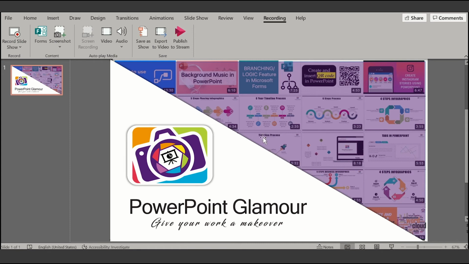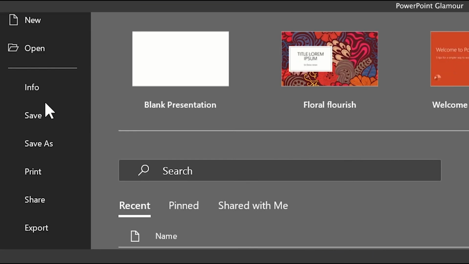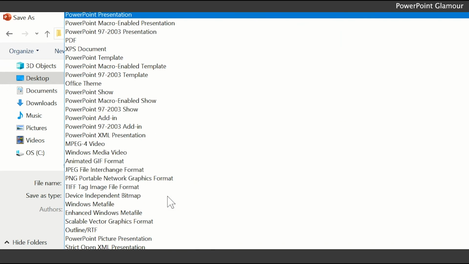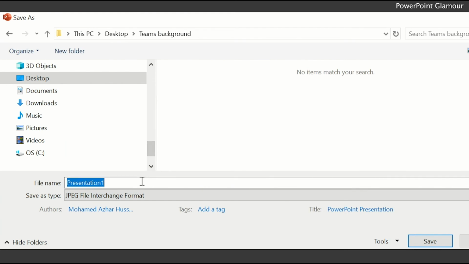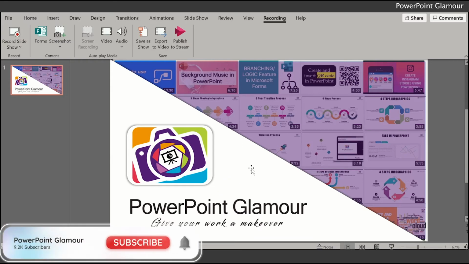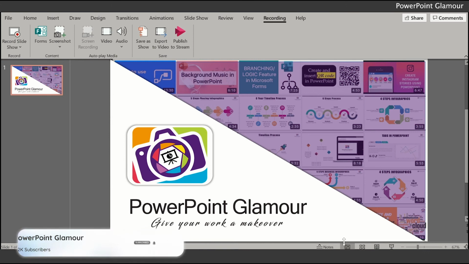First, we need to convert this slide into a picture. To do that, go to File, then Save As, and go to Save As Type. In the Save As Type, select JPEG format, and save it as a background. So now this particular slide has been converted to a picture and we have saved it on our computer. Now let's go to Teams and see how we apply that picture as our background.